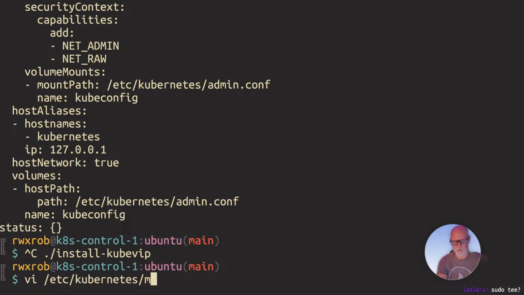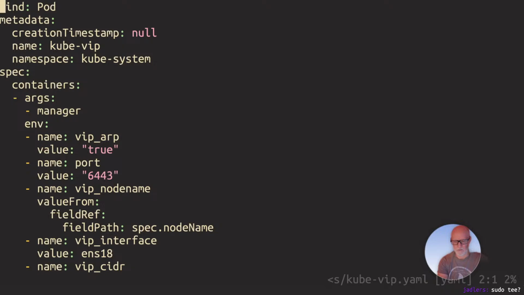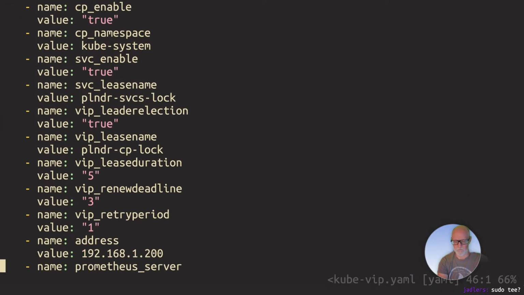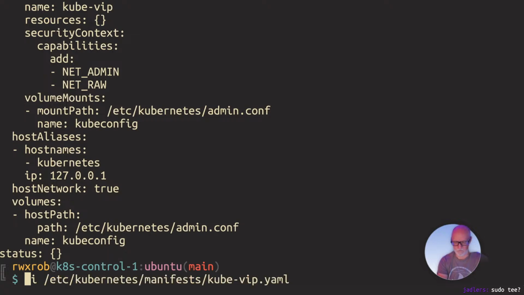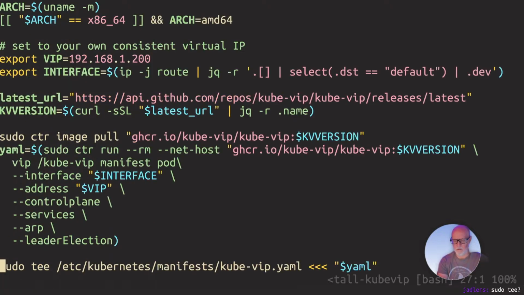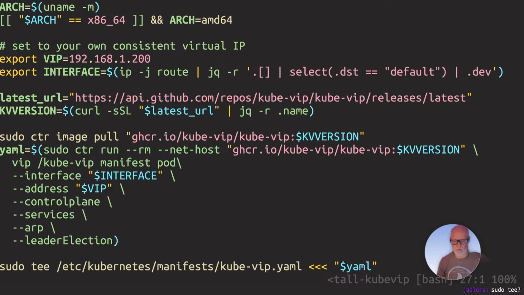Kubernetes manifest. Oh, it did. Surprised. There we go. All right, so that totally worked. And that installed. That is it. That installed our kube-vip right there. There's our installer. It's going to pick the right thing.